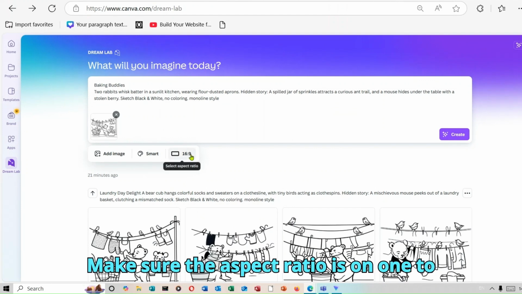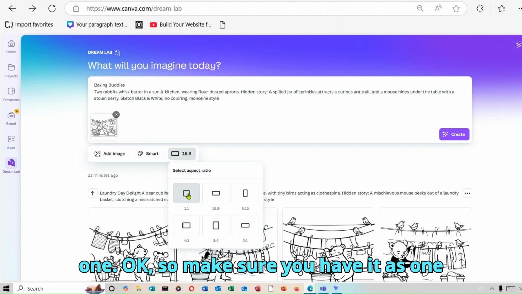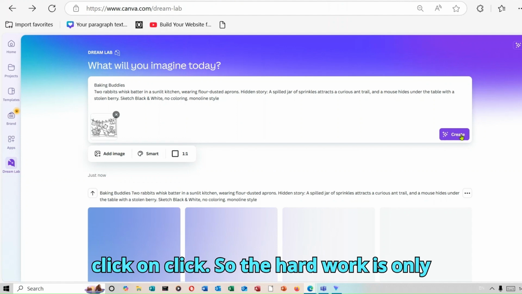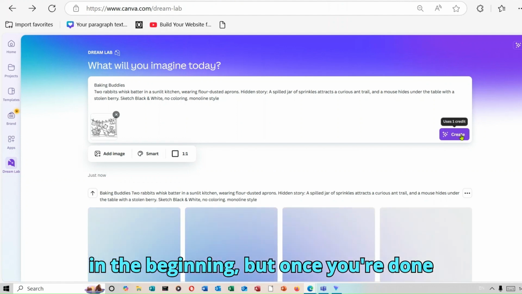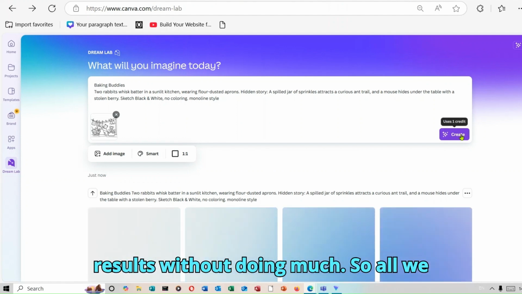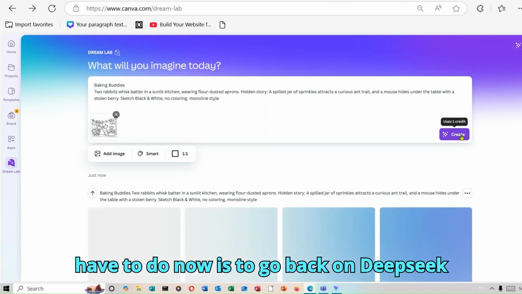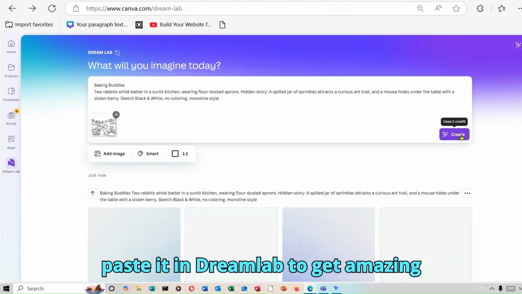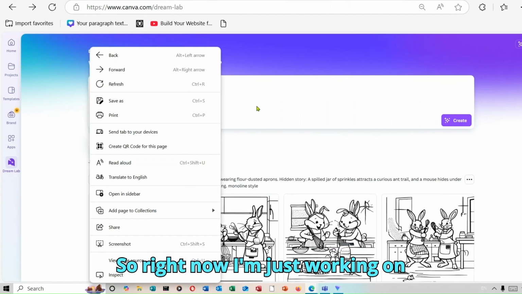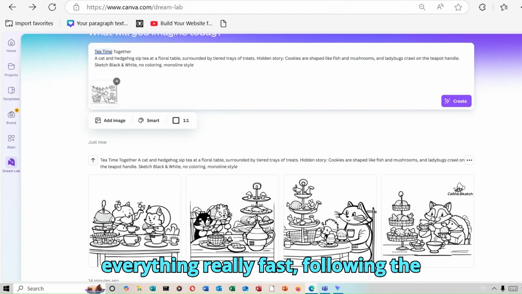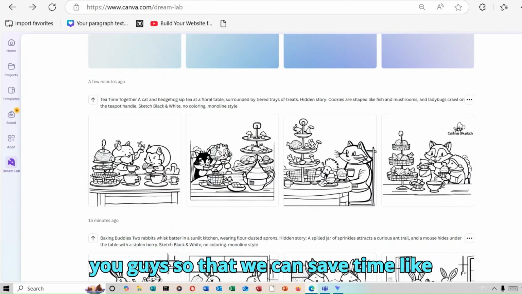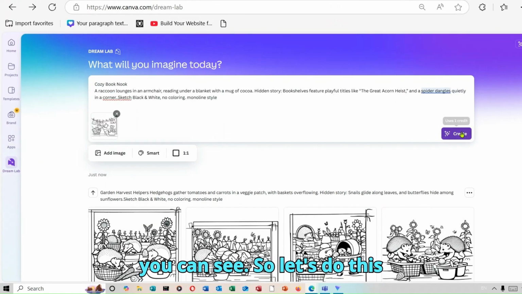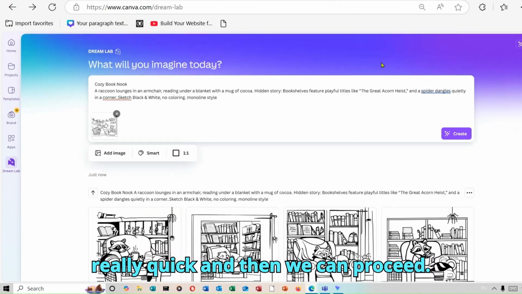Make sure the aspect ratio is on 1:1. Okay, so make sure you have it as 1:1, and then you're just going to click on create. So the hard work is only in the beginning, but once you're done with that, you're going to be getting results without doing much. So all we have to do now is go back to DeepSeek and collect the prompt. We come back and paste it in DreamLab to get amazing results. So right now, I'm just working on everything really fast, following the same exact steps we've been taking with you guys so that we can save time, like you can see. So let's do this really quick and then we can proceed.